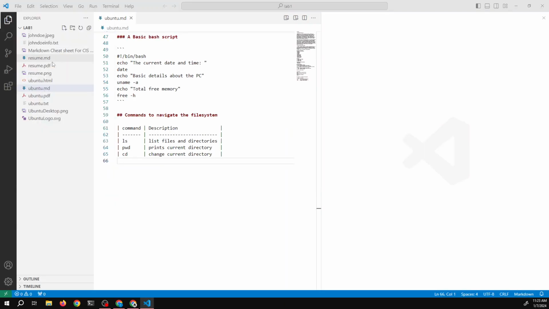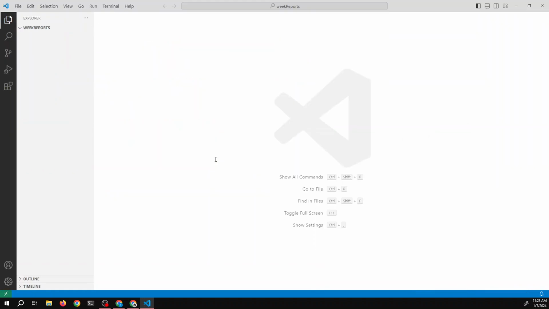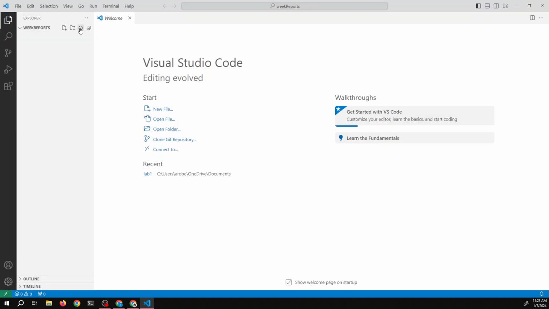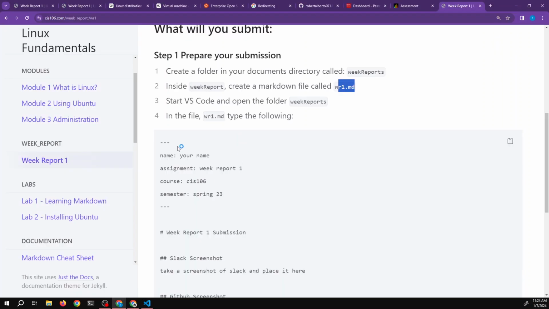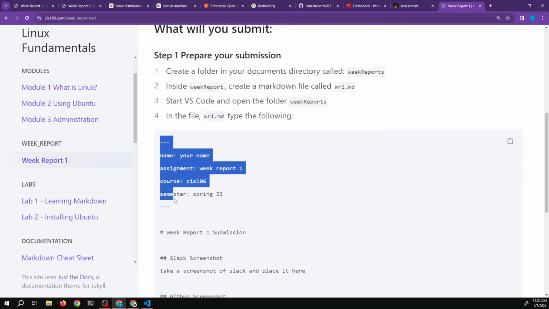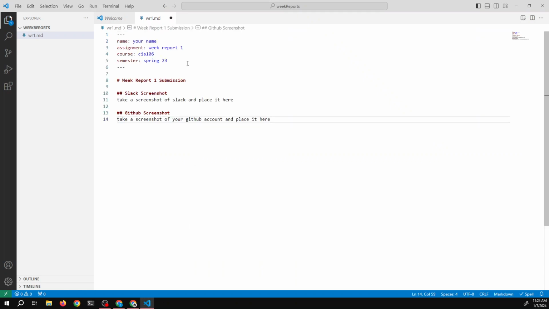File, open folder, Week Reports. Then here, create a folder, a file called week report 1, WR1.md for markdown. Then copy, you can just click on the link over here or select. Copy this text. I gave you the markdown that you need to type to make your life easier.